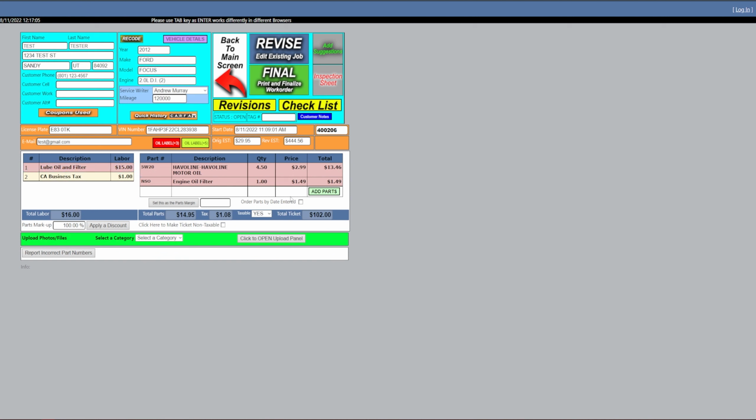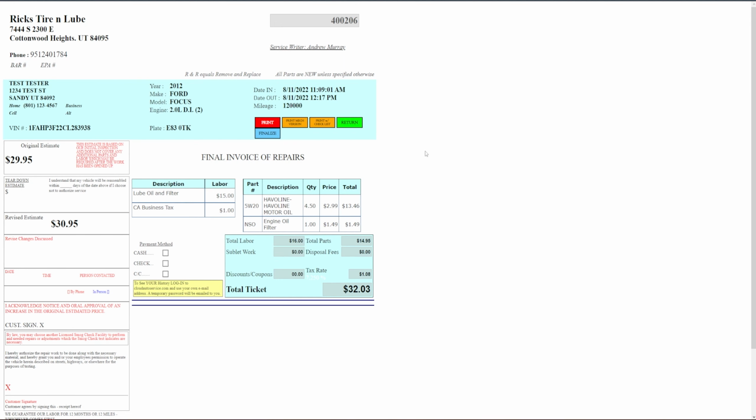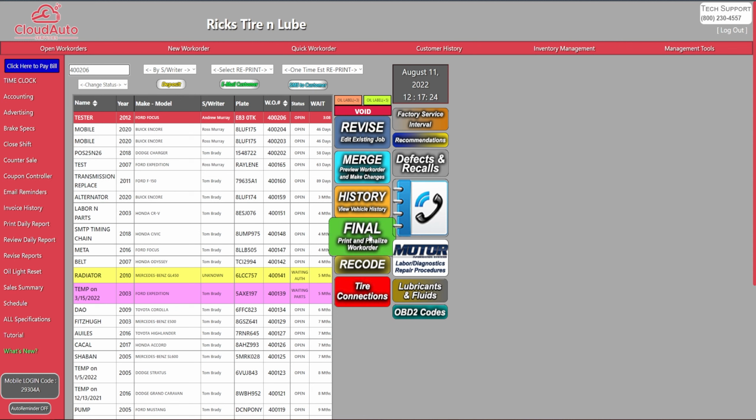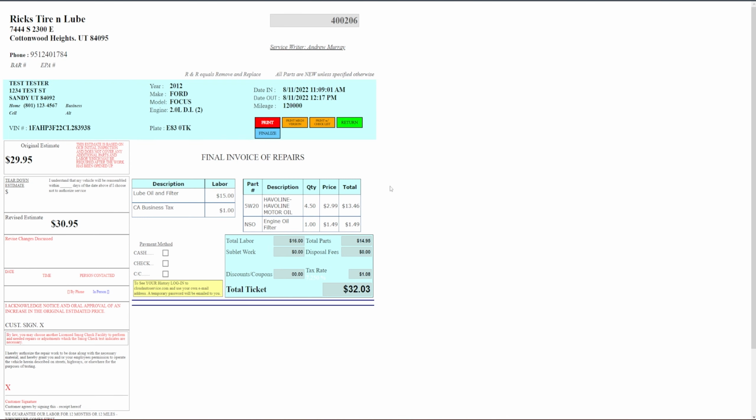We will simply back out from here, or we can go into the Finalize screen where we can then finalize the work order and print it out for the customer. To do so, you just click on the Finalize button, or if you're on the main screen, you would click on the vehicle and then click on the green Final button. We'll click on Finalize.